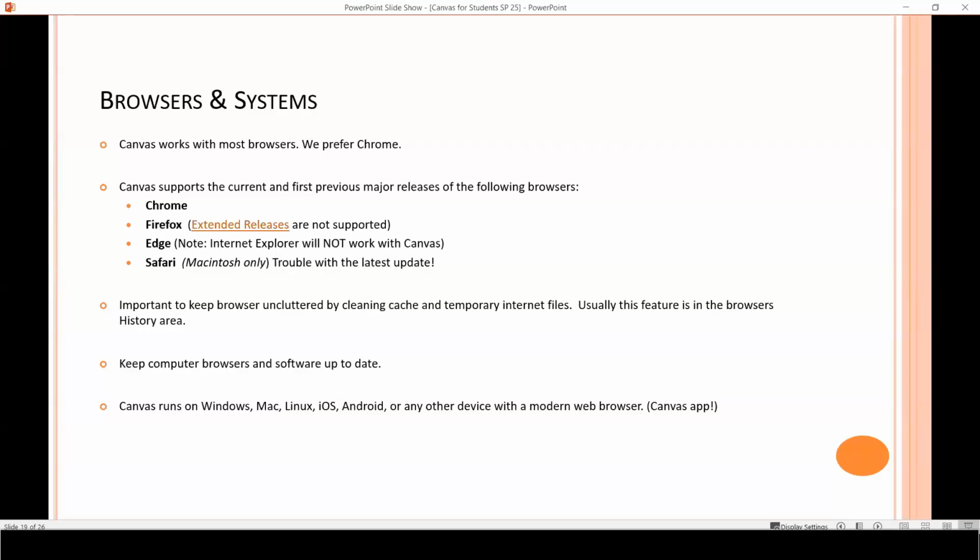And if you notice that you're having any issues, that something doesn't seem to be loading correctly, it's always a good idea just to make sure that you are running the most recent or at least the previous release of the browser. A word of caution, if you are a Mac user, please, please, please stay away from using Safari when you are using Canvas.